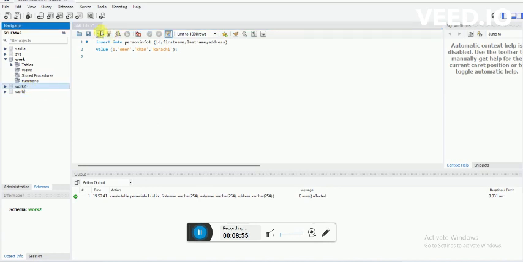Select the database and run this query. Now you can see the update in the table. We can add multiple pieces of information.